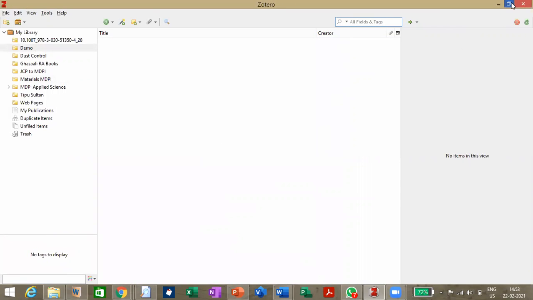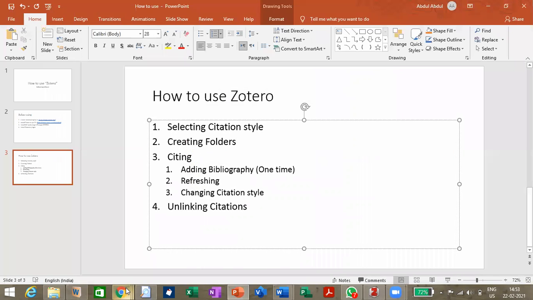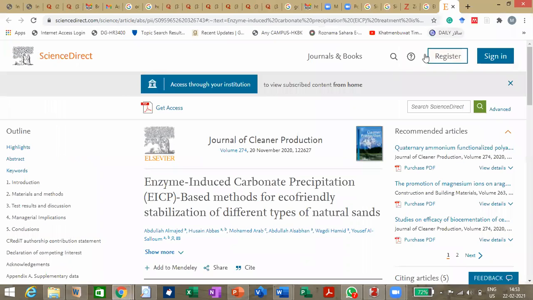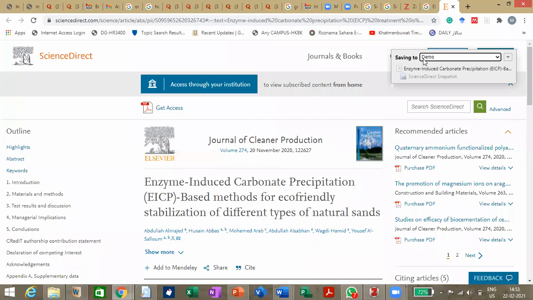Now I want this paper to be cited. So what will I do? As soon as this comes, I have to directly go and click on this browser Zotero plugin. So as I click here, I'll have a pop-up coming out. You can see this. It is directly showing the demo folder which I've created in Zotero.